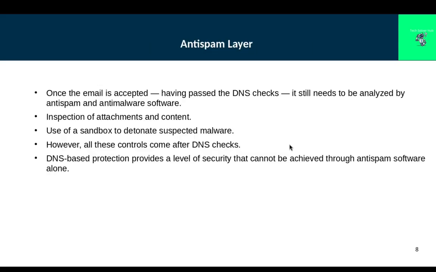Even after DNS checks, email goes through another filter. Anti-spam and antivirus software. File and content scanning. Sandboxing suspicious attachments. But remember, all these happen after your domain has passed DNS authentication. Only DNS layer protection can stop impersonation before it reaches the inbox.